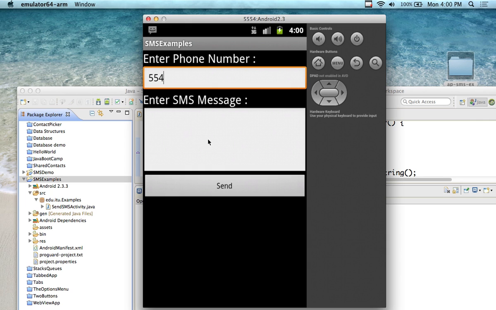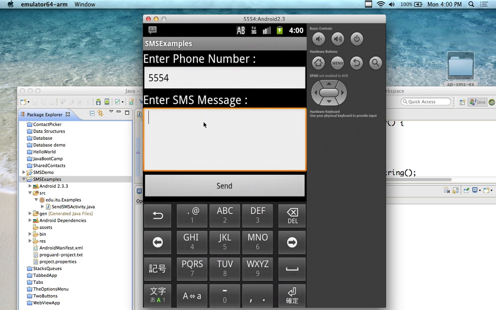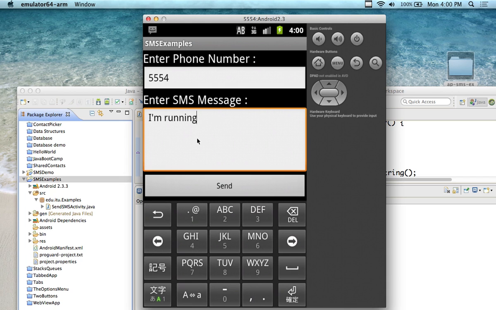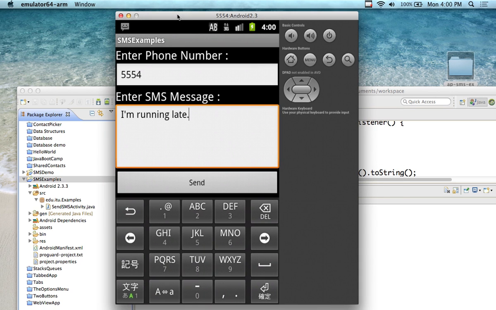5554. I'm going to send it to myself. And the message is going to be, I'm running late. There we go. And I'm going to send the message, and it says SMS sent. And any moment, I should get a message to self. I don't know if I can send it to self. Let's see.